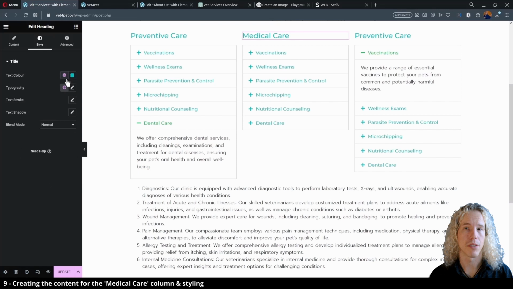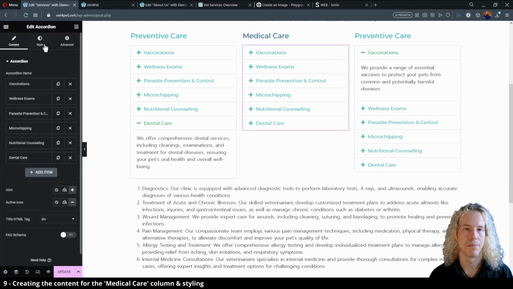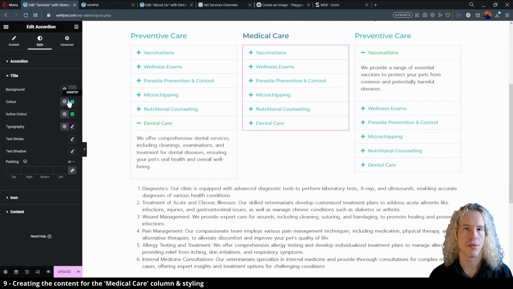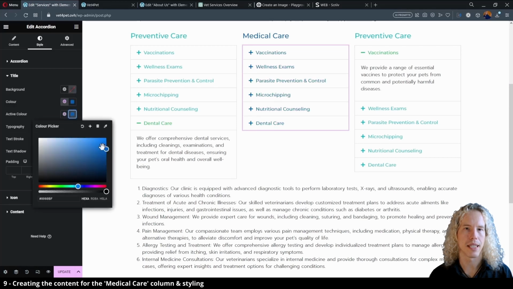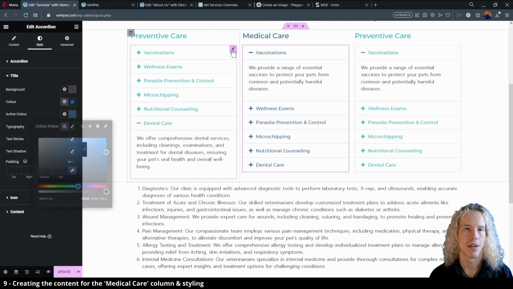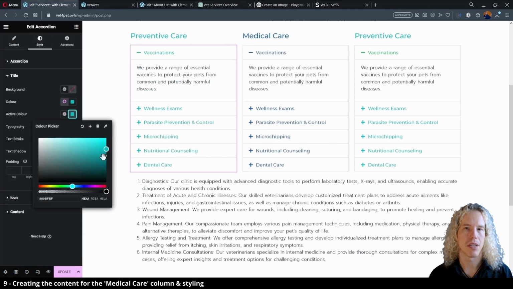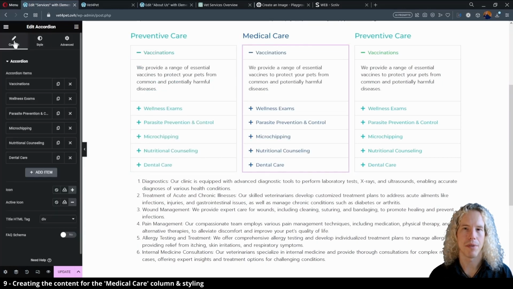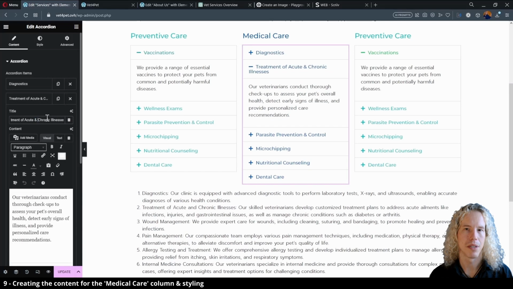Let's do the same for the accordion under the title tab. While there, let's also edit the style of the first column by changing the active color to primary and darken it a little. Now it's time to put the copy and paste functions into good use and repeat the same steps for this second column, just like we did with the first one.